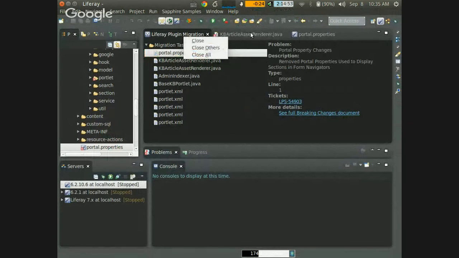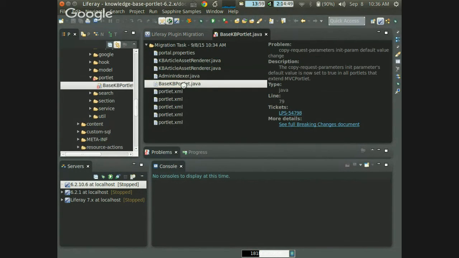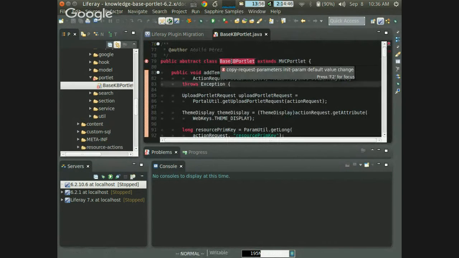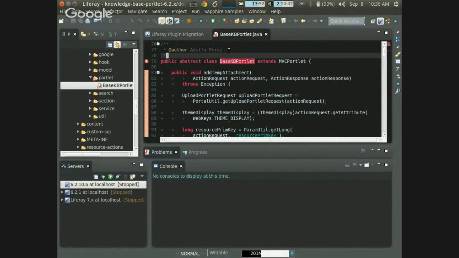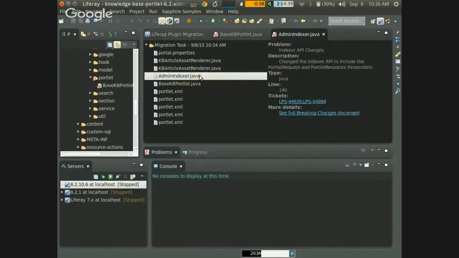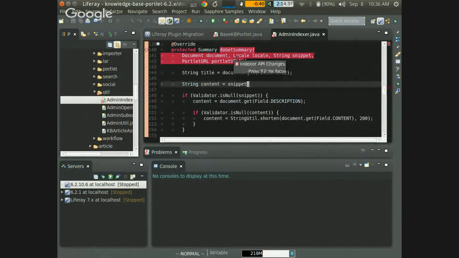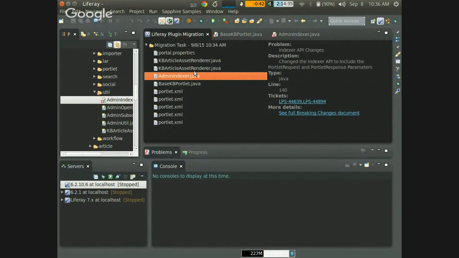And then I can do the same thing for the files. It's highlighting the problem there, saying there's a new init parameter default value change. Or the indexer, it's saying this method has been changed. But if I click on this in the migration view, it'll tell me the indexer API was changed to include portlet request and portlet response parameters. It gives you the tickets, and then you can click this to show the full breaking change.